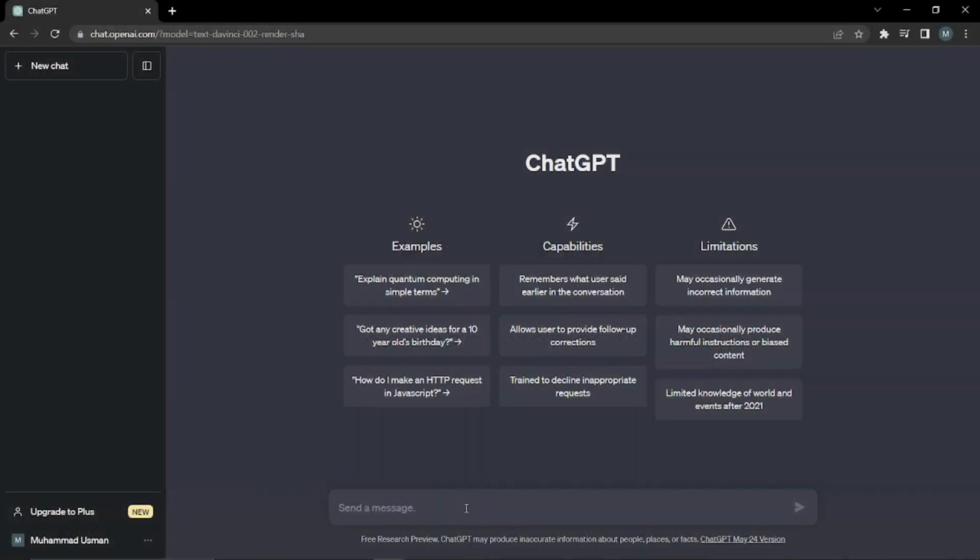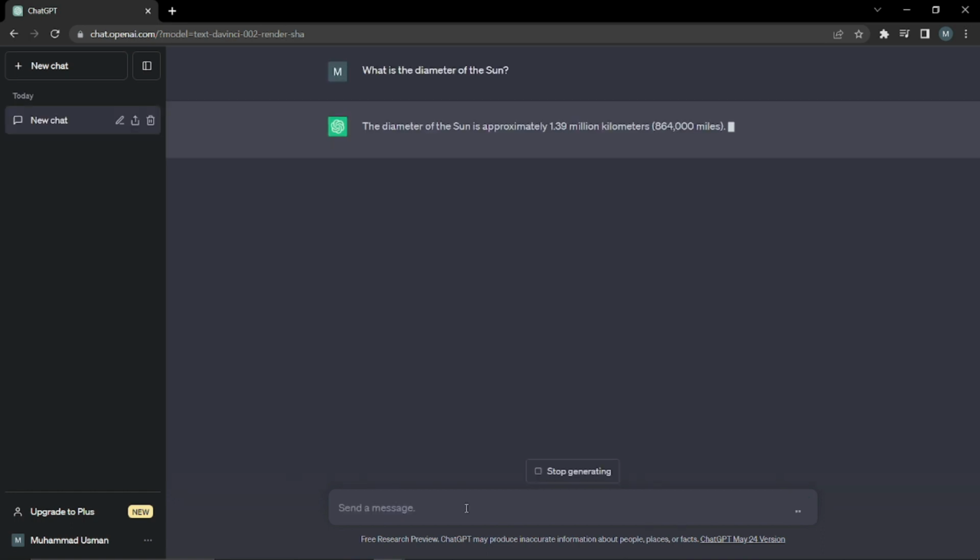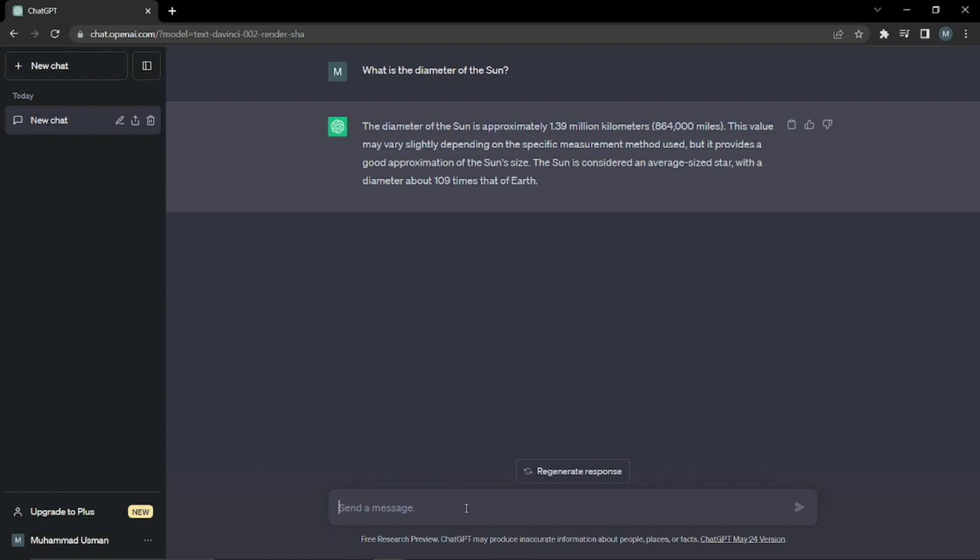All right, so here is ChatGPT open with me right now. I'm just going to go ahead and enter my first example, which was, what is the diameter of the sun? And let's see what output it gives us. As you can see, it just gave me a very basic 3 to 4 line output. It said the diameter of the sun is approximately 1.39 million kilometers. The value may vary slightly depending on the specific measurement method used, right? In short, it just gave me an answer, but I'm not sure about that.